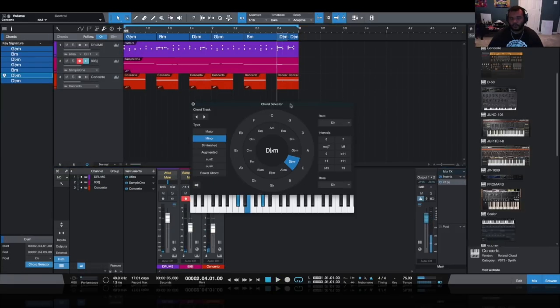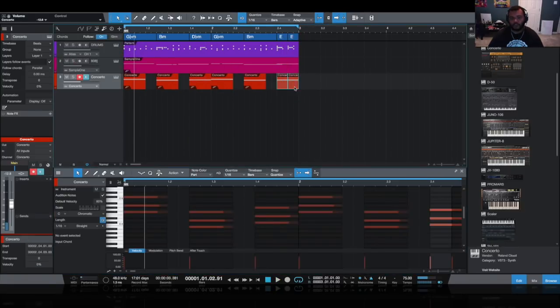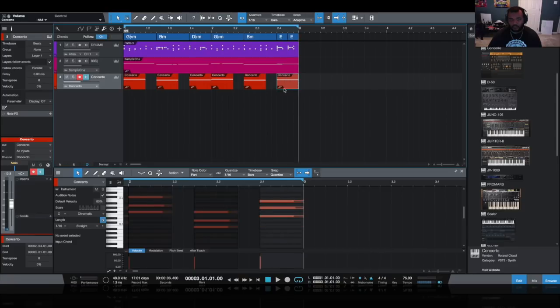I don't like this last chord. We'll change it to a major, see if it feels better. Because this one's not changing, so it doesn't like that. So I'm going to extend this chord, and then it changes. There we go.